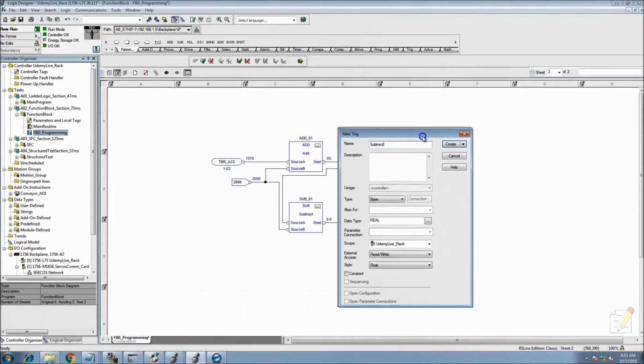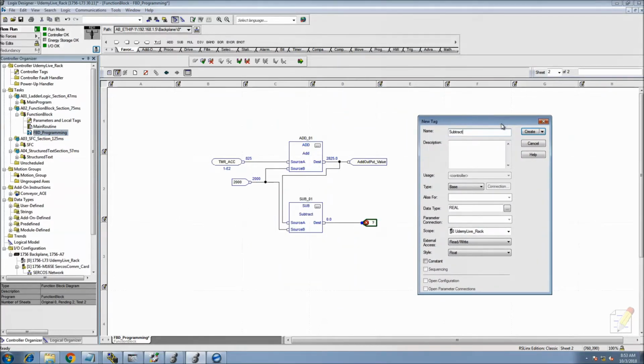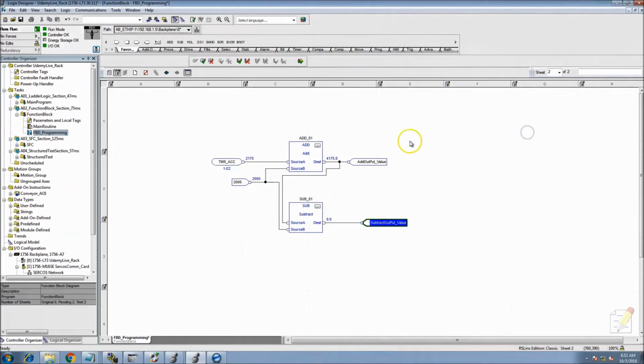And we call the first one subtract or add output. So we'll call this subtract output and then value. And again, it's a real. You can put it as a real if you want. You can put it as a DINT. It doesn't matter. For the sake of what we're doing, we'll keep it as a real just to show you it works both ways.